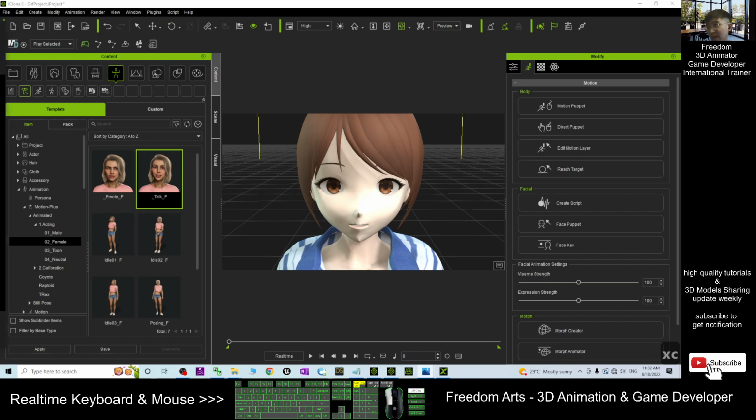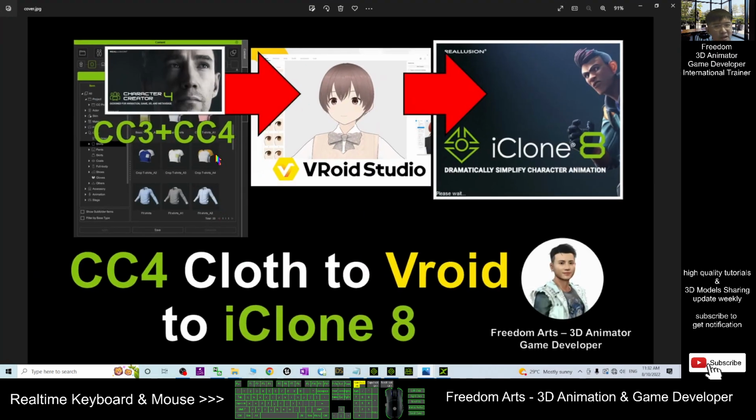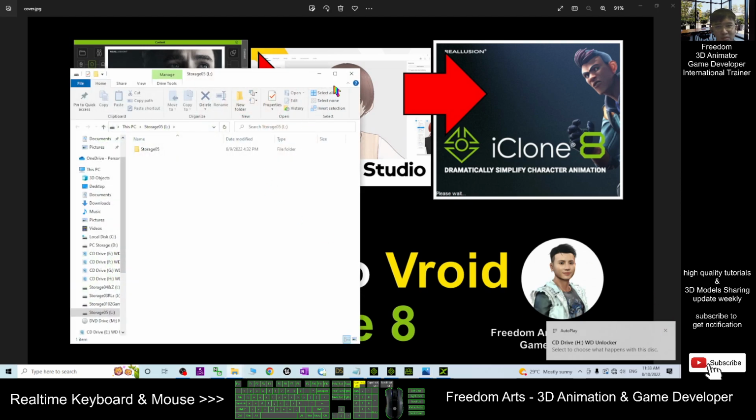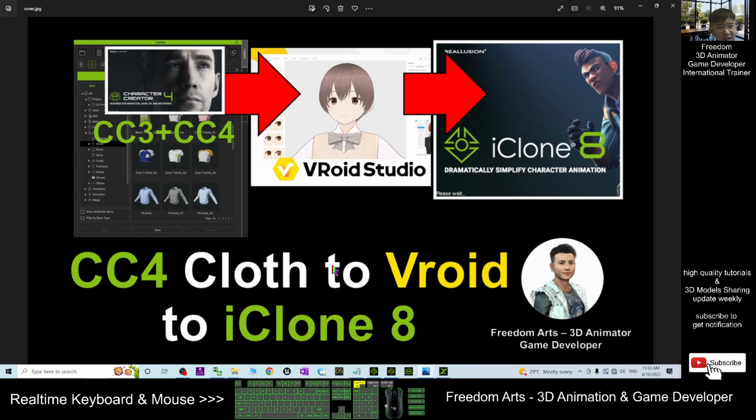That's all for today about my tutorial of how to export the CC3 or CC4 cloth and wear it on the Vroid Studio manga avatar's body, and finally make her to become the 3D avatar for the iClone avatar. And that's all for today.